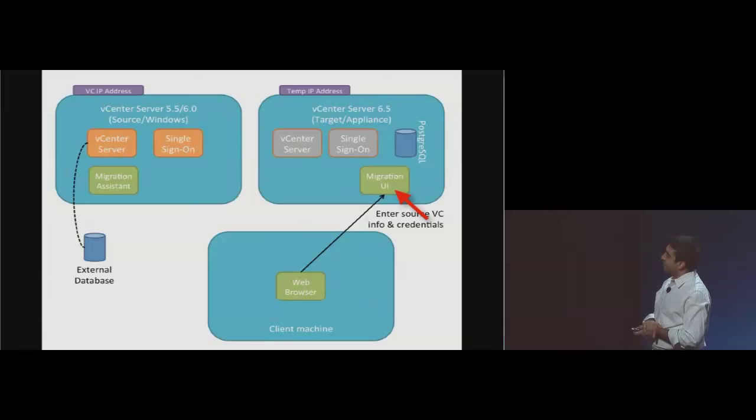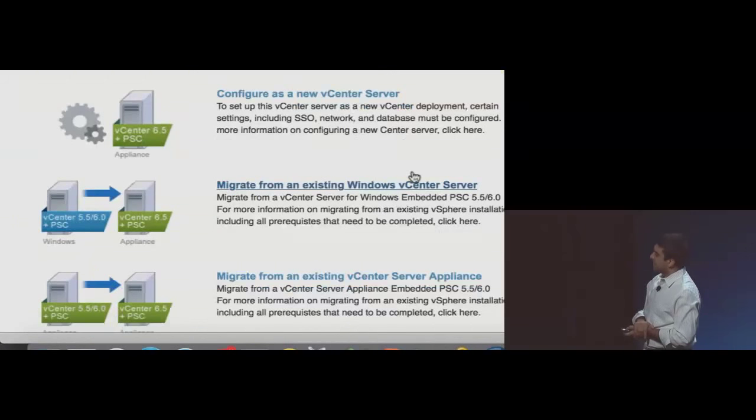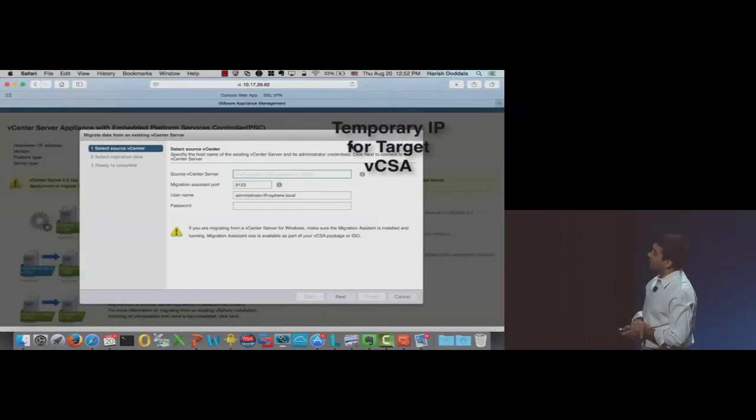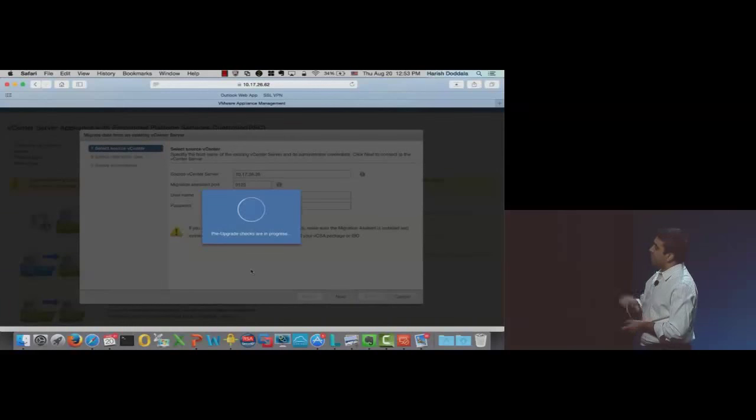So here, I'm going to a browser, getting to the appliance UI. And in the appliance UI, there is an option to migrate from Windows to appliance. So I'm going to go to that option. I'm going to provide appliance credentials. And then I'm going to provide credentials for the Windows box, the source box that I want to connect to. So I'm going to connect to the Windows box. It's going to do some pre-checks.